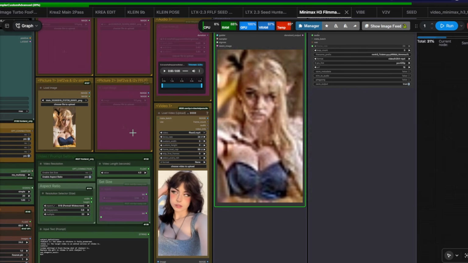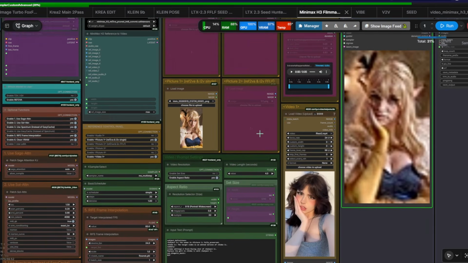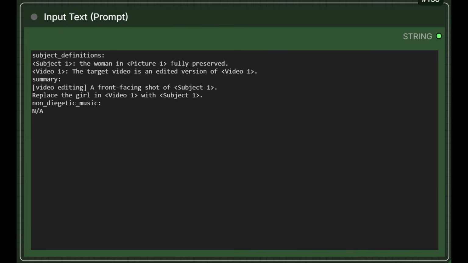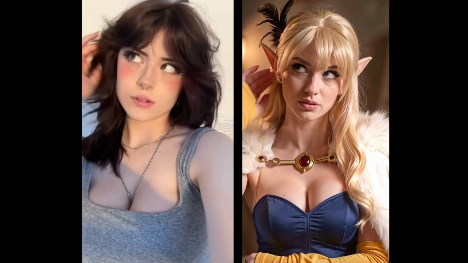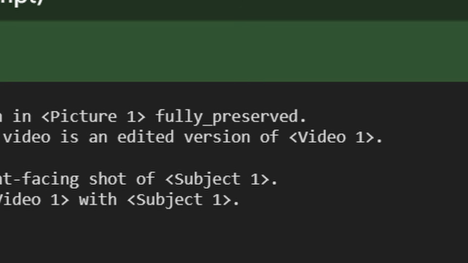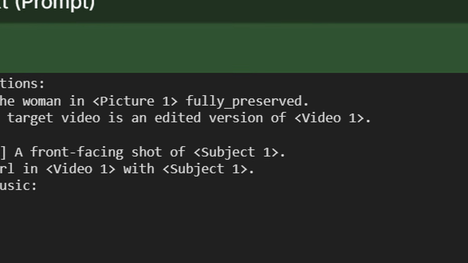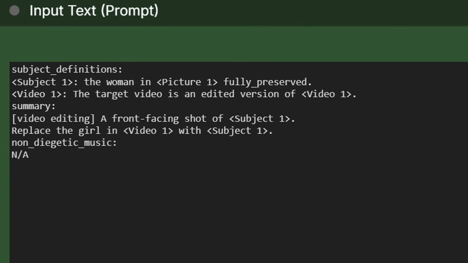Next, I enable Picture 1 and choose a character. After that, in the prompt, we write in some keywords denoting that this is a video edit. Defining this is a video editing task in summary is important, and being clear of what type of editing we're performing is also crucial. In this case, we're copying the video reference's motion onto our primary character in Picture 1. Here, the fully preserved marker tells the model that the input image should not be changed, which maintains the exact pose and background of your reference image.